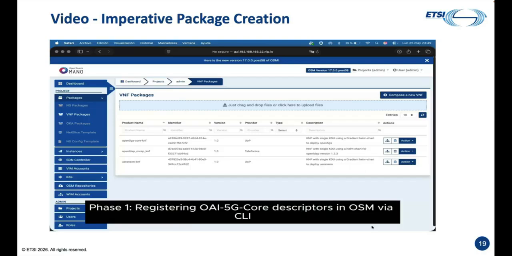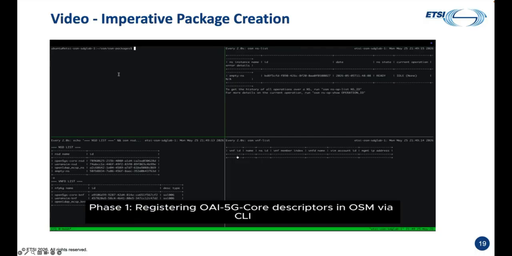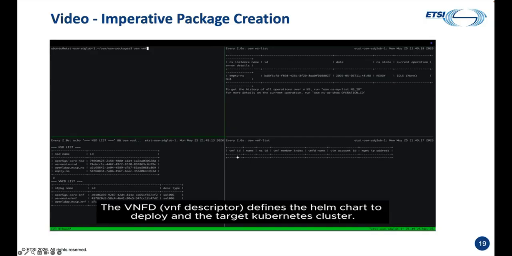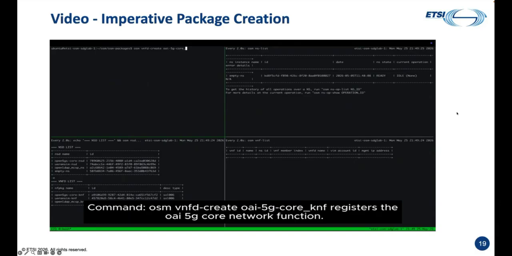After that, you can see how we can register those packages here. How we can create the packages is the same way that we used before to create the programmable connectivity package. So we are just going to create.